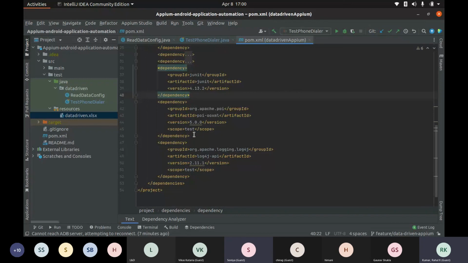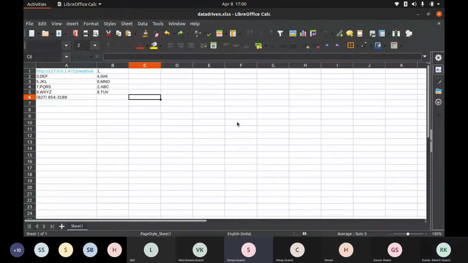We give some input with the help of an Excel file. Under the resources folder we have a data-driven .xlsx file, in which you see we have multiple things, like the server, which we run, and then some performing actions. Since we use a mobile dialer, we click and type, and under the sixth column we have the phone number which we entered.